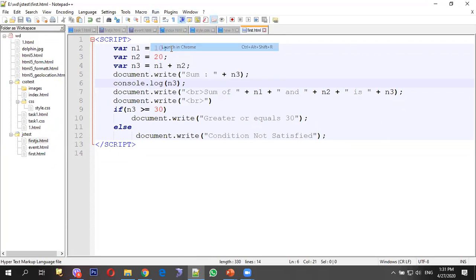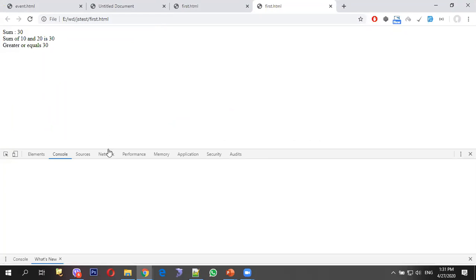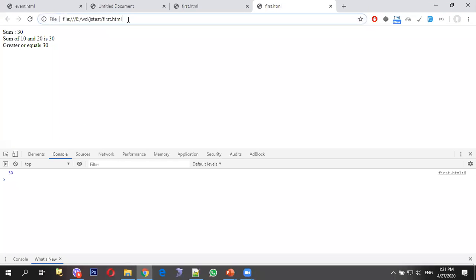So I just want to check this in my browser, which is Chrome. I press F12 and refresh. So this value 30 is shown on the console part of your browser. For now, you just use the console to view your output, the result.